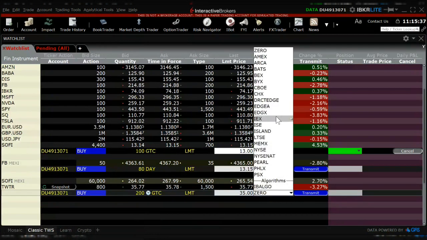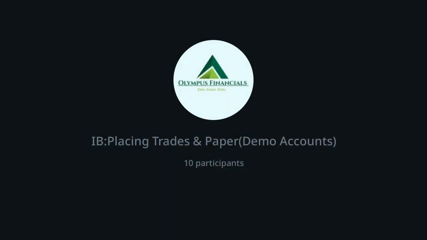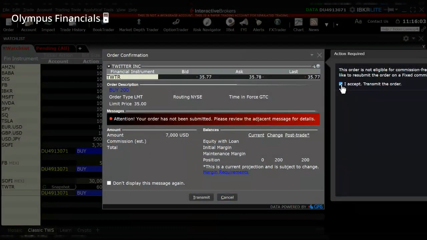Exchange, like I said before, you can choose any of these exchanges. The major one is usually the NYSE. You can use Zero, you can use either one of those, whichever one works at the end of the day. But we like using NYSE, so let's use that. Once you're done, you just click on transmit. Then it will give you that attention where you have to accept this order, and it says you're not eligible for commission free, all that, accept that. So meaning you will be charged commission.